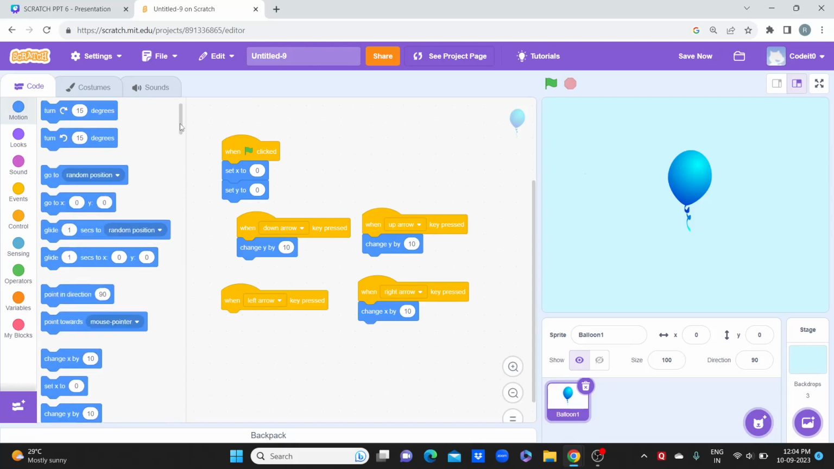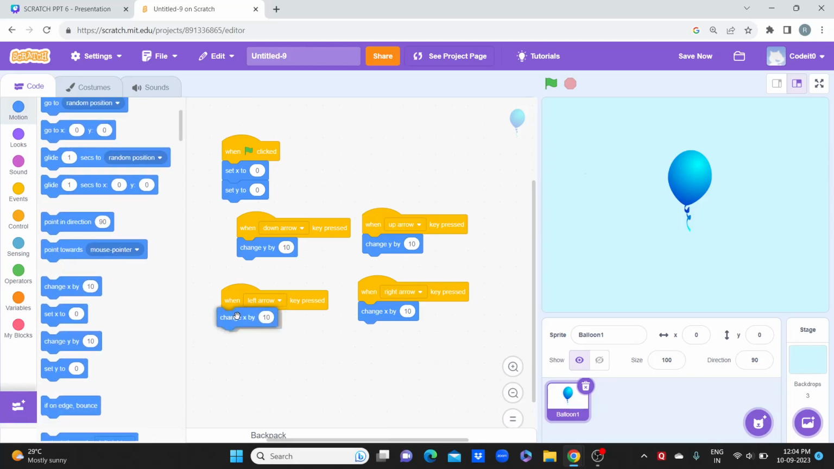I'll take change x by for the left arrow also. Wasn't it pretty simple? You have to think which direction, and if you know the direction, then you have to think in the mind whether it is a sleeping line or a standing line. If it is sleeping, you take x. If it is standing, you take y.